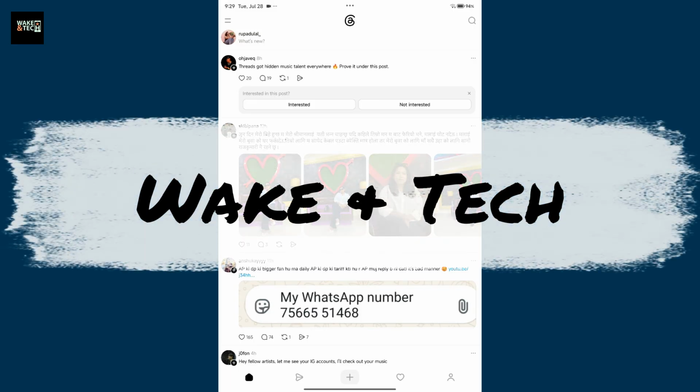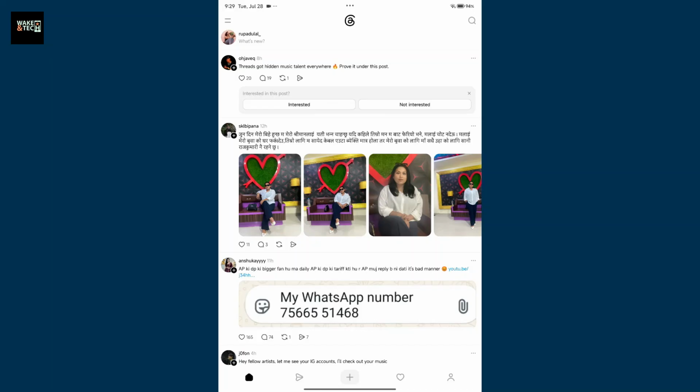If you are using Threads and want to appear offline, then first of all, open your Threads application or website on your device and sign into your account. Once you're in, go to the bottom right corner and tap on your profile icon.